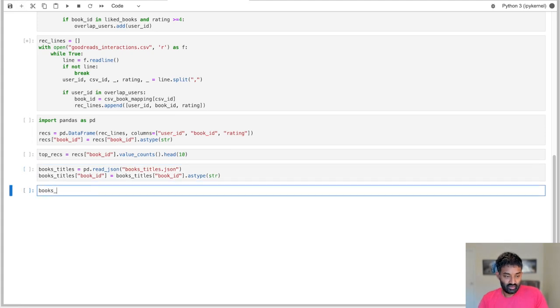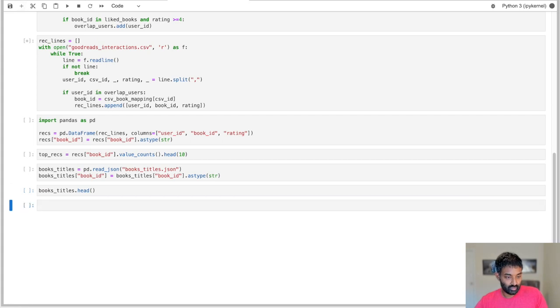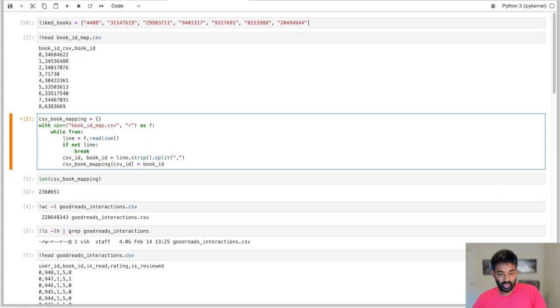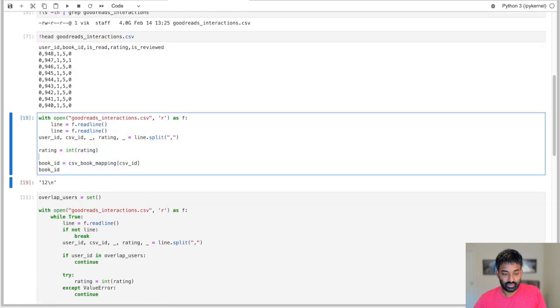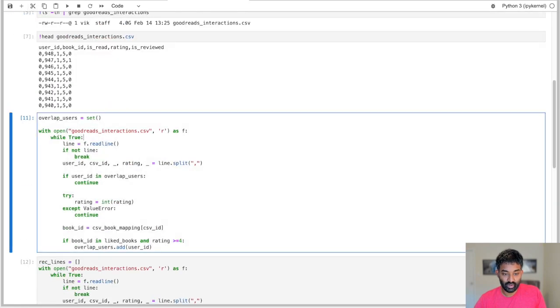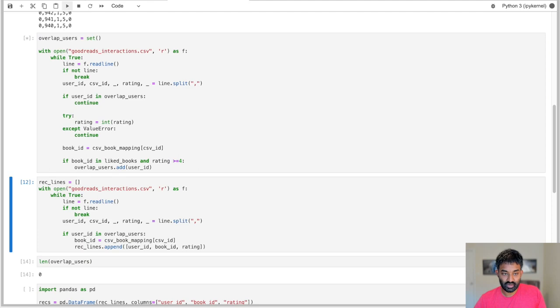And then what I wish we could do right now is take a look at the first few rows of that. We're still running. Okay, I made a small mistake with my CSV book mapping function. I forgot to run line.strip. What this does is it removes any new line characters in the line. So let's go ahead and run this. And then we'll go ahead and rerun our two functions here. And they should now have the correct length.